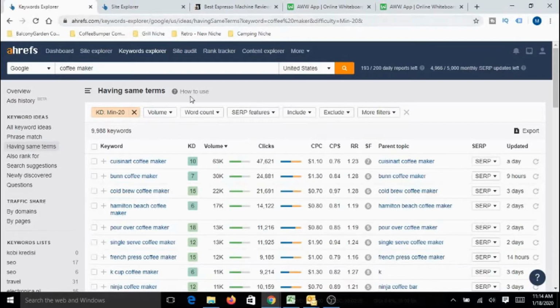Again, for the people who are not very familiar with Ahrefs and these technical terms, Ahrefs is one of the most popular and widely used SEO online tools. Of course, it's a paid tool. And KD is nothing but keyword difficulty. Lesser is always easier and better.